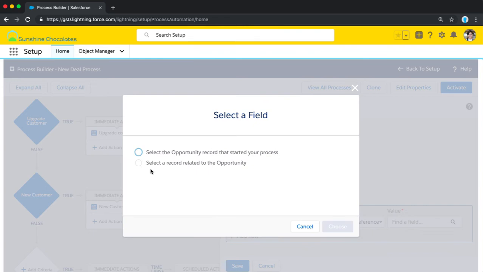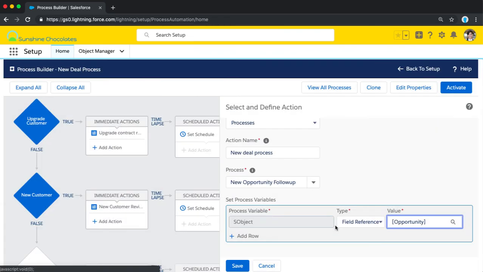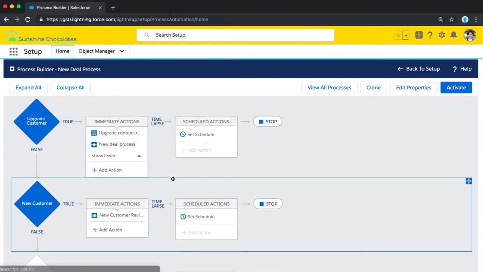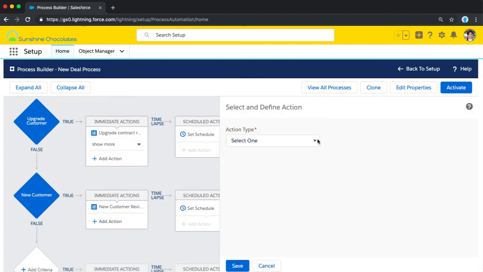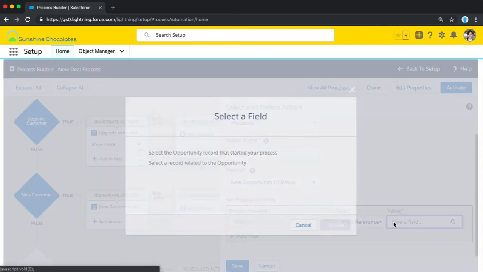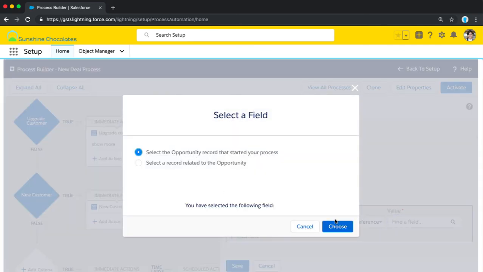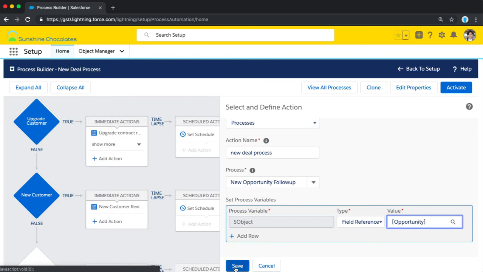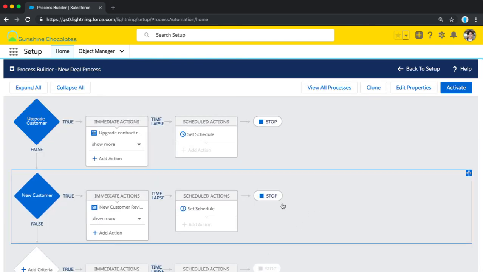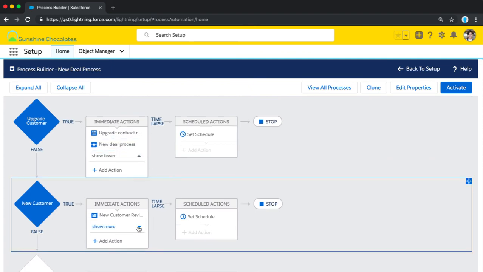Now I do have to define the variable. So this means how do I define what that opportunity is from that invocable process, that first step, which opportunity we're acting on. So that's where we tie the opportunity ID to the opportunity ID on that invocable process. And I'm going to add it here to that new customer criteria node, that same process. So with just a few clicks, we're able to bring in those multiple steps and actions and make them repeatable across different criteria nodes without having to repeat our work.